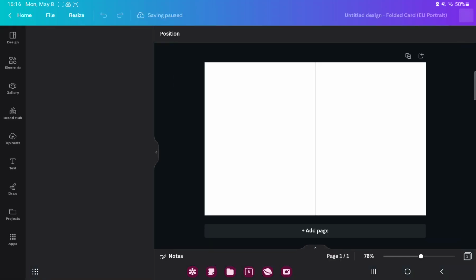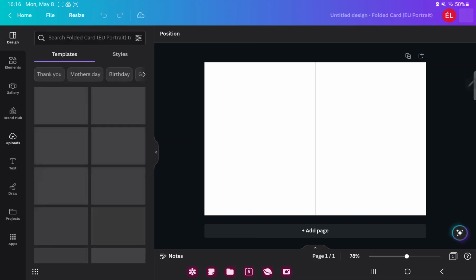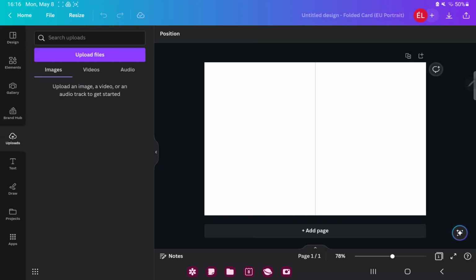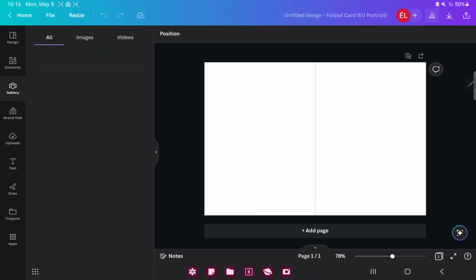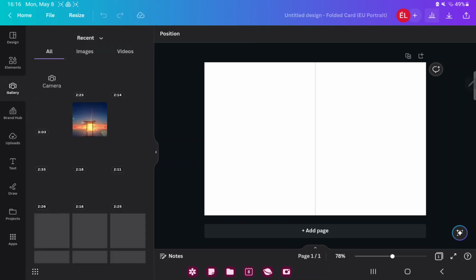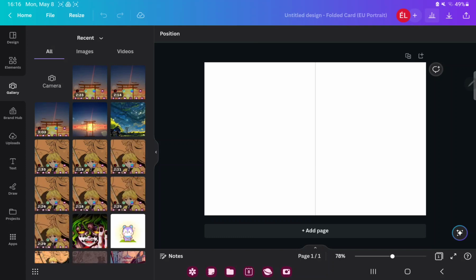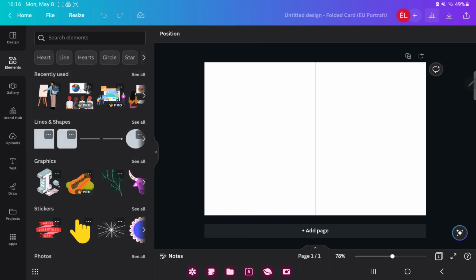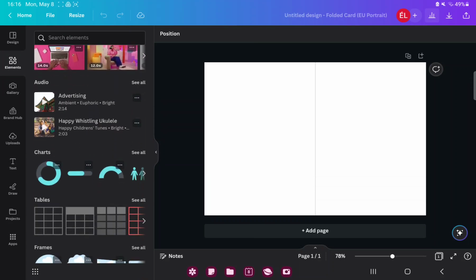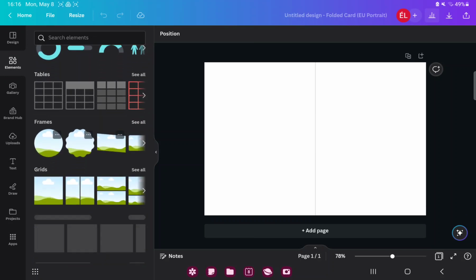If you want to add pictures to your card, go to the uploads button. Here you can upload images, videos or audio files to Canva, or go to the gallery section, and here you can find images and videos from your device. In the element section you can search different graphic elements, for example stickers, photos, charts, frames and more.